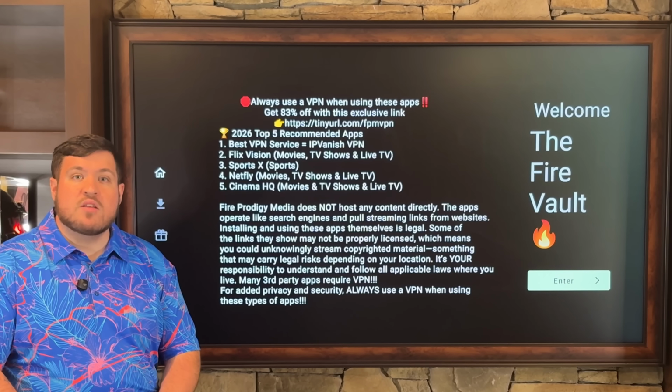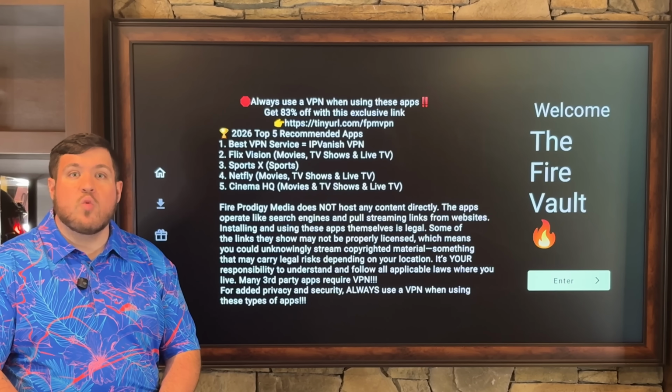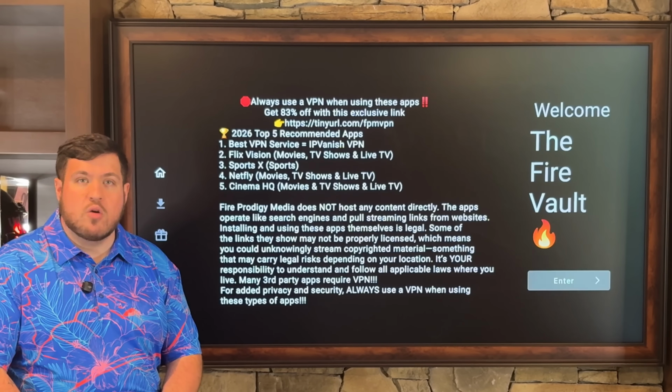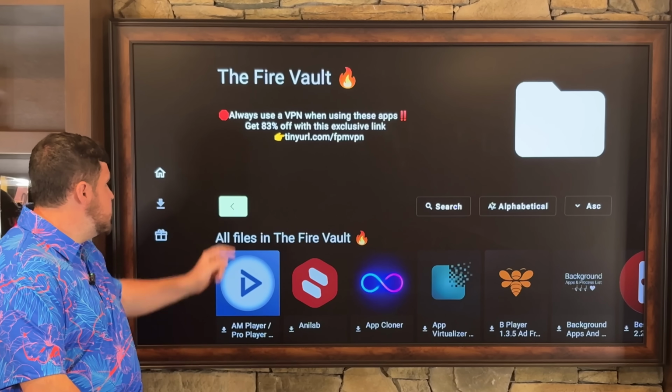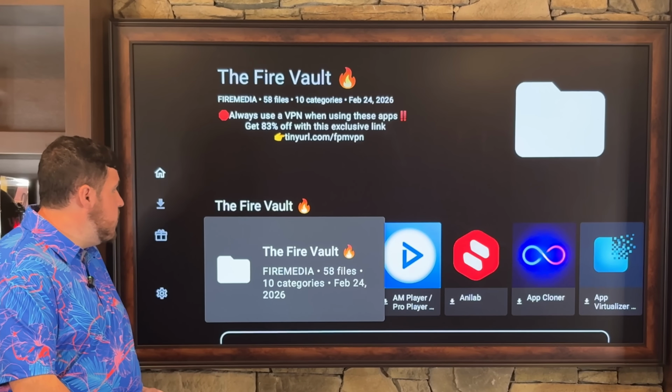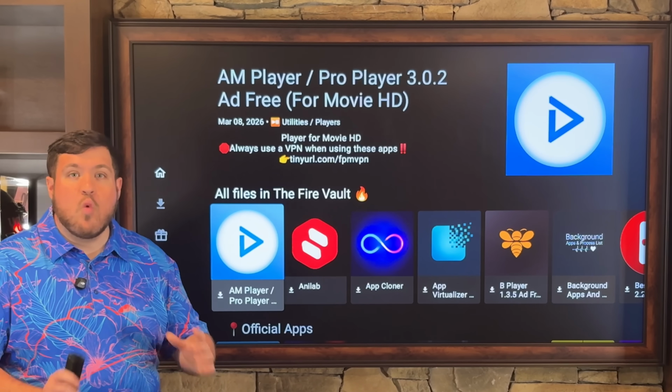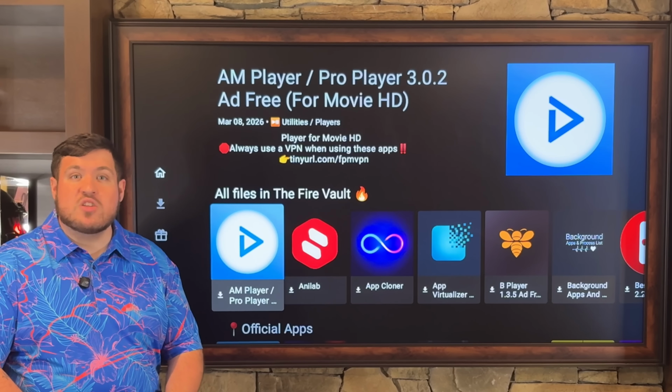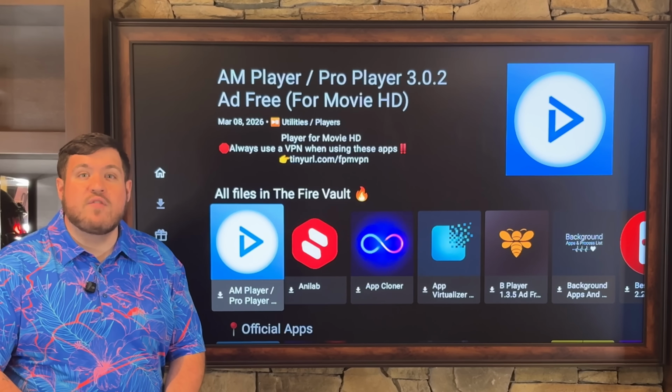But once you've read that message and you understand that message, we can go ahead and click the center button on our remotes. We're going to see this little arrow. It's already highlighted. Let's click on that. Then we're going to click on this file. And welcome to the Fire Vault. This is my store where I've inputted over 50 applications.